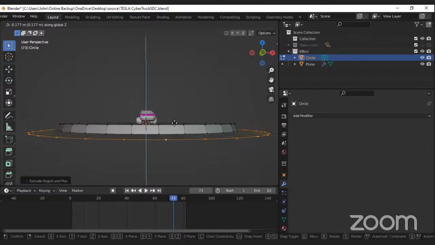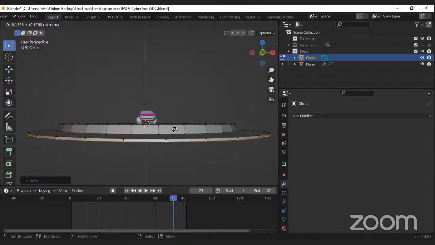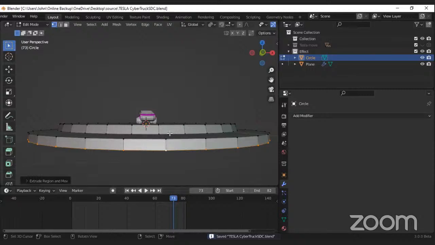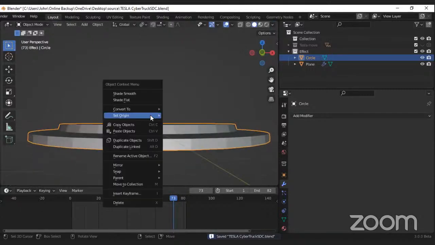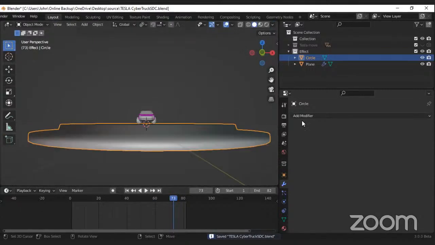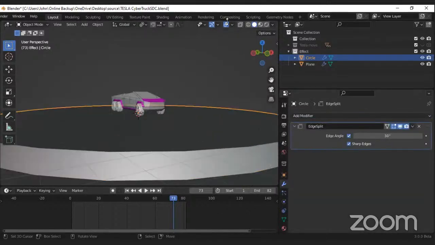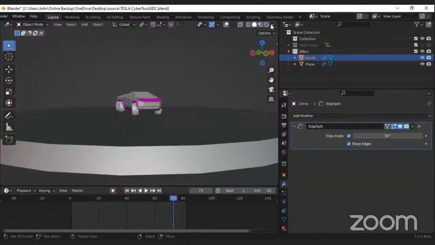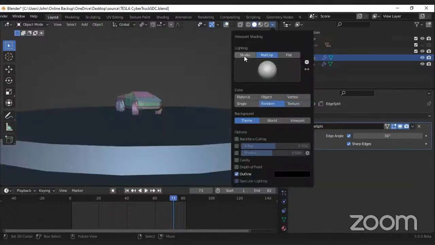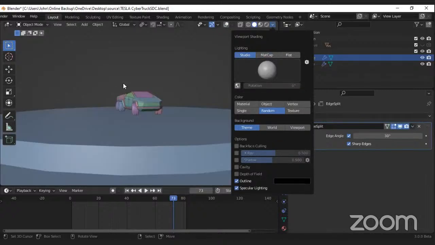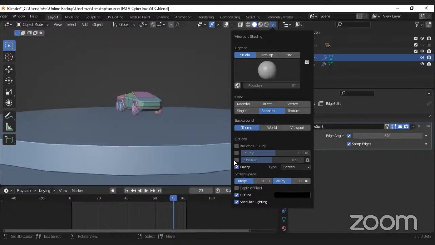G, Z, E, Tab. Then W on the keyboard and shade smooth. Then add another modifier called edge split to remove the artifacts you are having. Then let's keep it random in studio. Then to make sure you see some details, add a shadow, add ridges, valley.